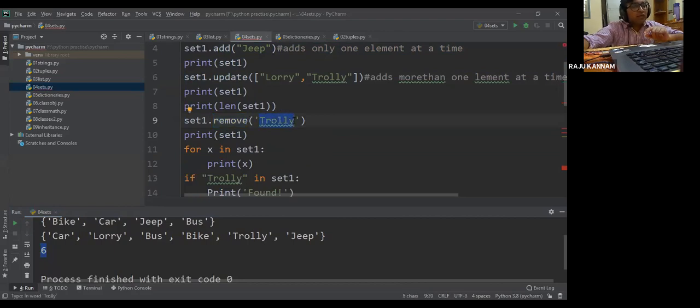Here I want to remove the trolley, so I'm applying the remove function, set one dot. Remember, here you may have a confusion: for the len function I'm passing the set as the parameter, but for the remove function I'm using set one before that. The len function is a Python function, so it is common, and you can use it in any concept. And this remove function will be useful only for this particular set class.